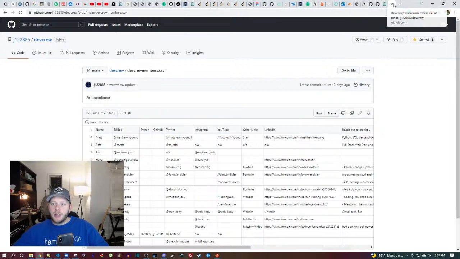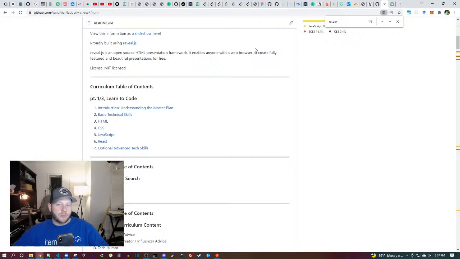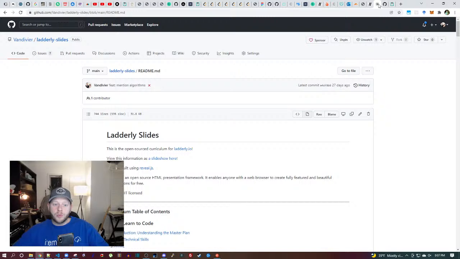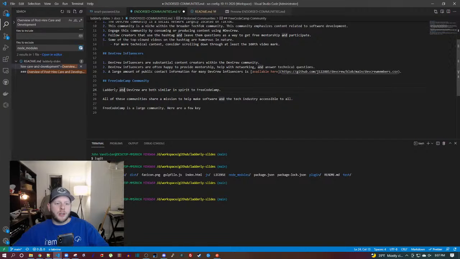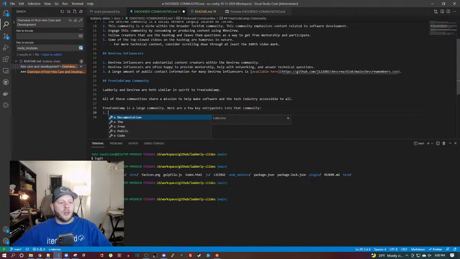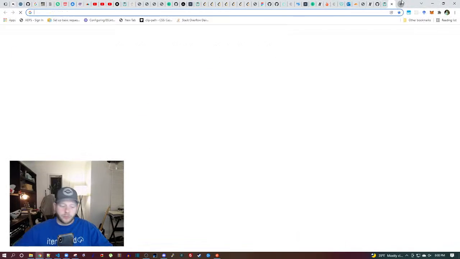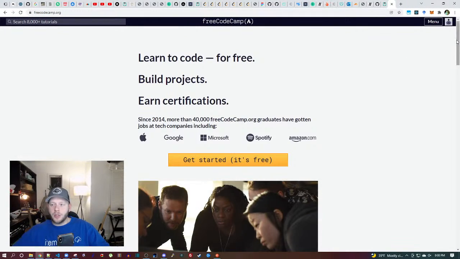Cool, so we already got this. Latterly and devcrew are both similar in spirit to Free Code Camp. All of these communities share a mission to help make software and the tech industry accessible to all. Free Code Camp is a large community. Here are a few key resources. Here are a few key entry points into that community. freecodecamp.org, the homepage.